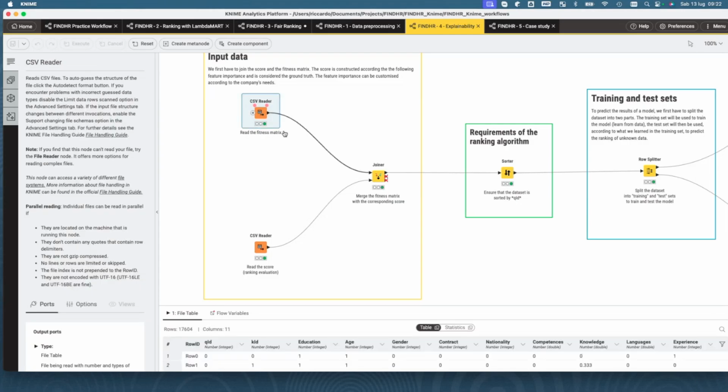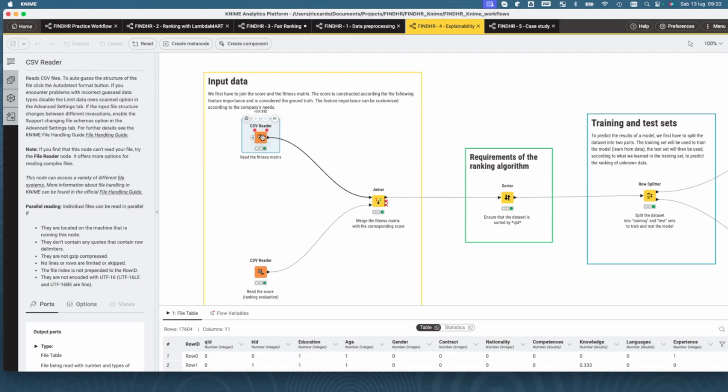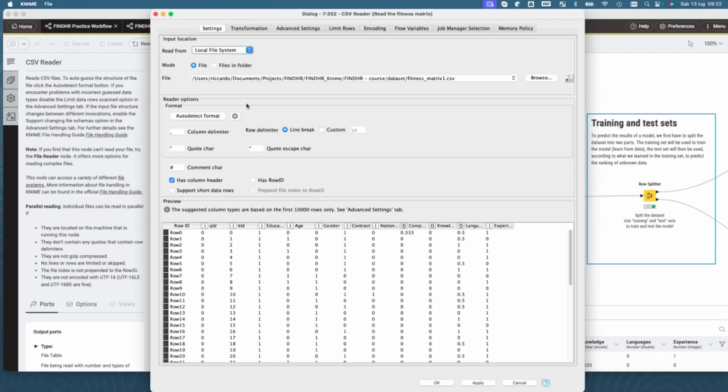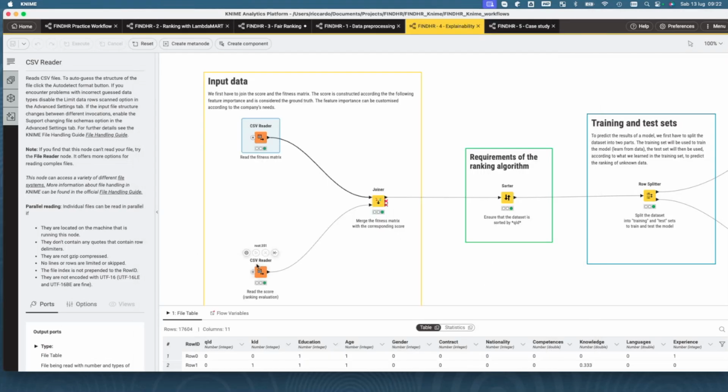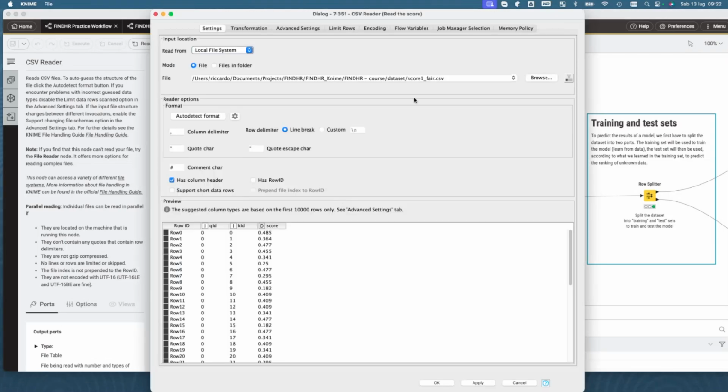So again, we have the CSV reader, okay? CSV reader that is reading our fitness metrics 1, same as yesterday, exactly the same. And then we have the CSV reader that is reading, I prefer to read the unfair score.